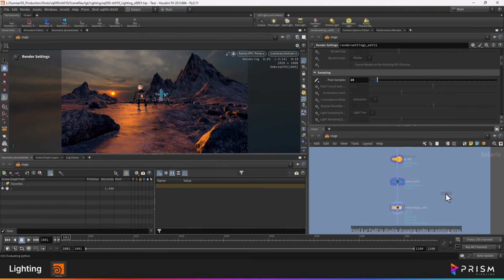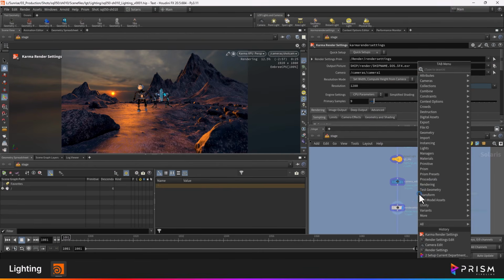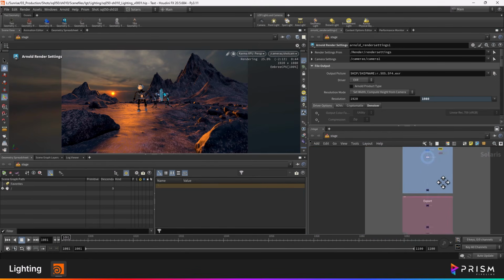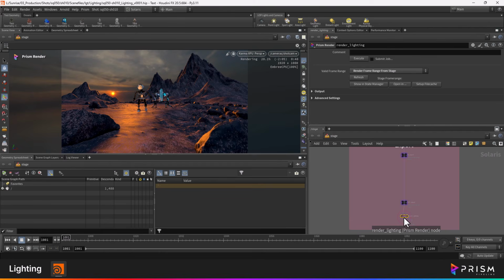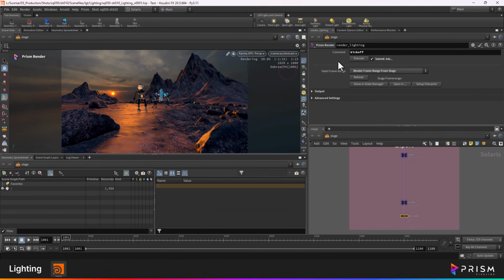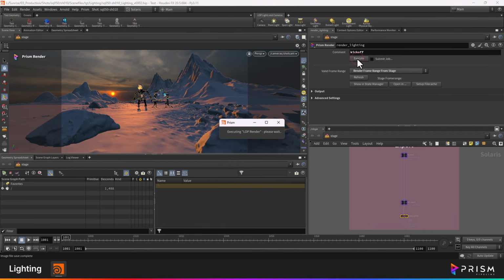Alternatively, the Karma Render Settings node or the Arnold Render Settings node can be used as well. Once everything is set, the rendering process can be executed with the Prism Render node in the Export section. Add a comment, check Submit Job, and click Execute to submit the render job to Deadline. For local rendering, uncheck the Submit Job and publish the render.